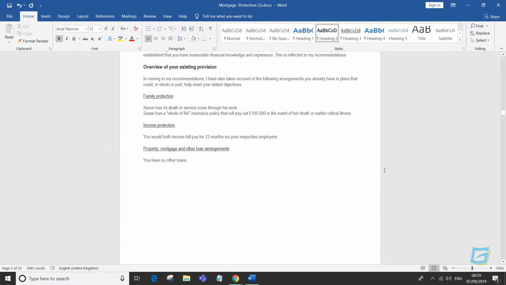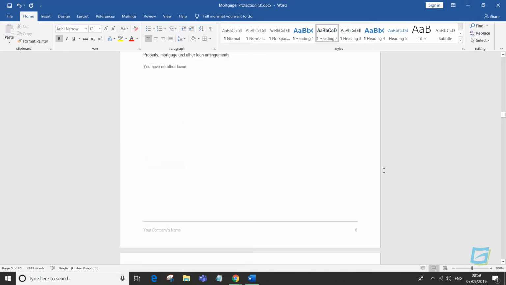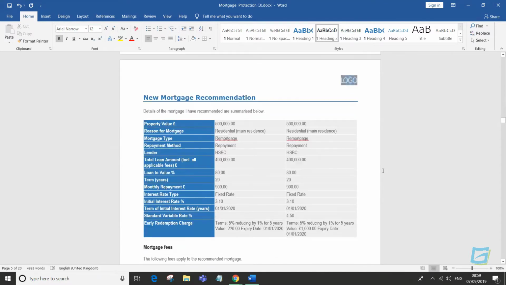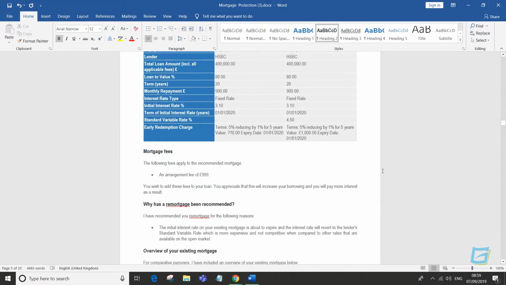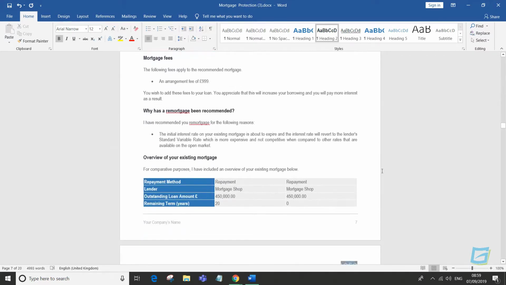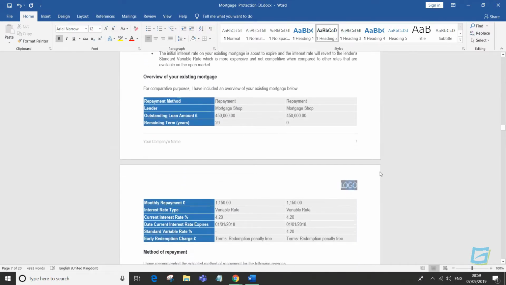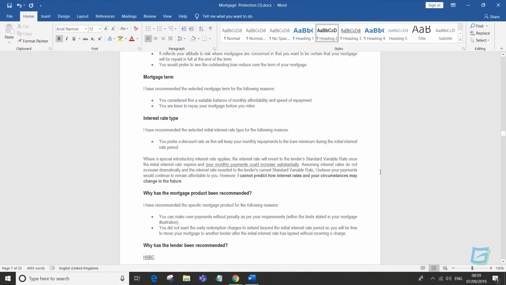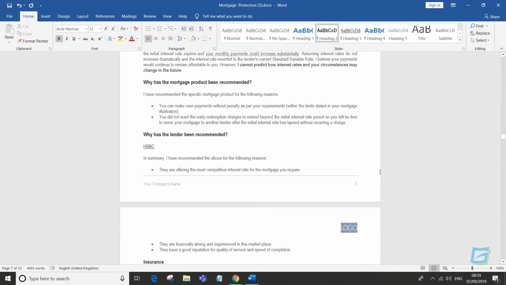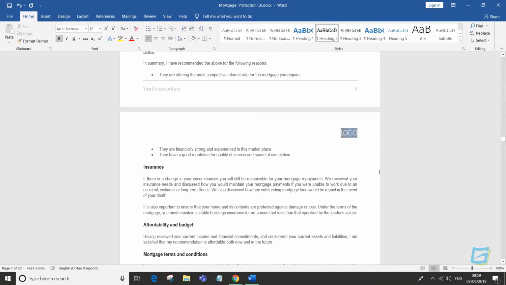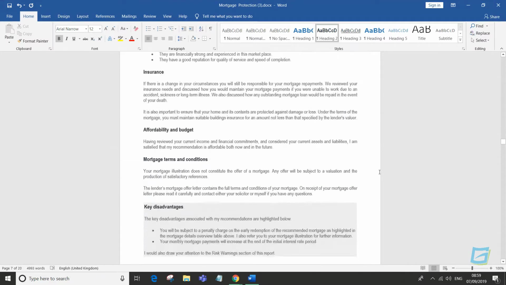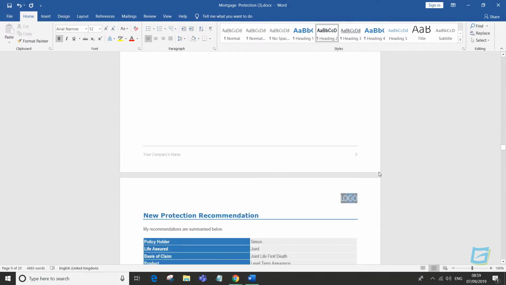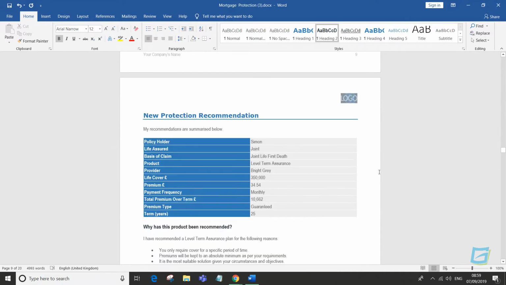Overview of existing provision. And then we're on to the new mortgage recommendation section. So you'll recognise all the different subheadings here from the steps that we worked through earlier on. Information about the provider has been pulled through from the provider library. You'll see the disadvantages are highlighted here to make them stand out in the report, before moving on to the new protection recommendation section.